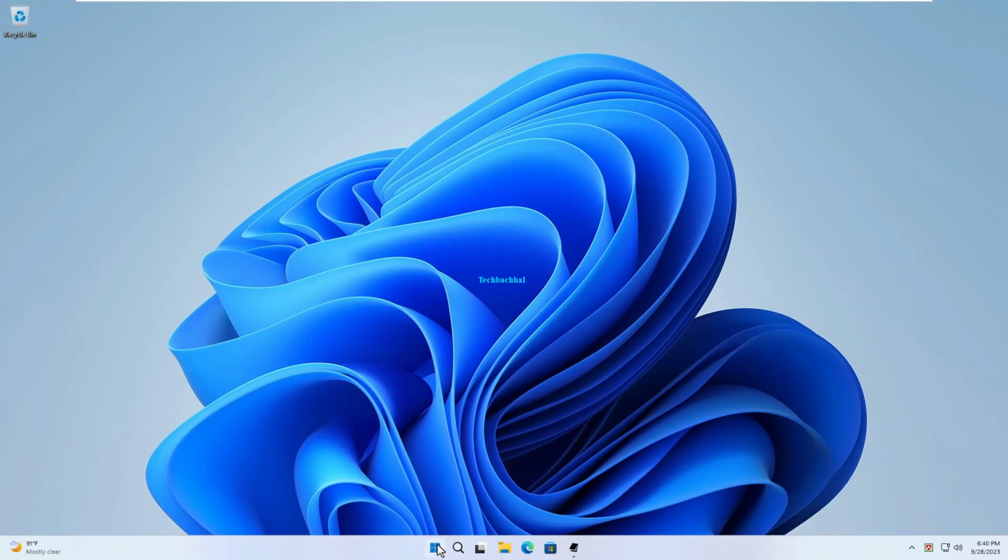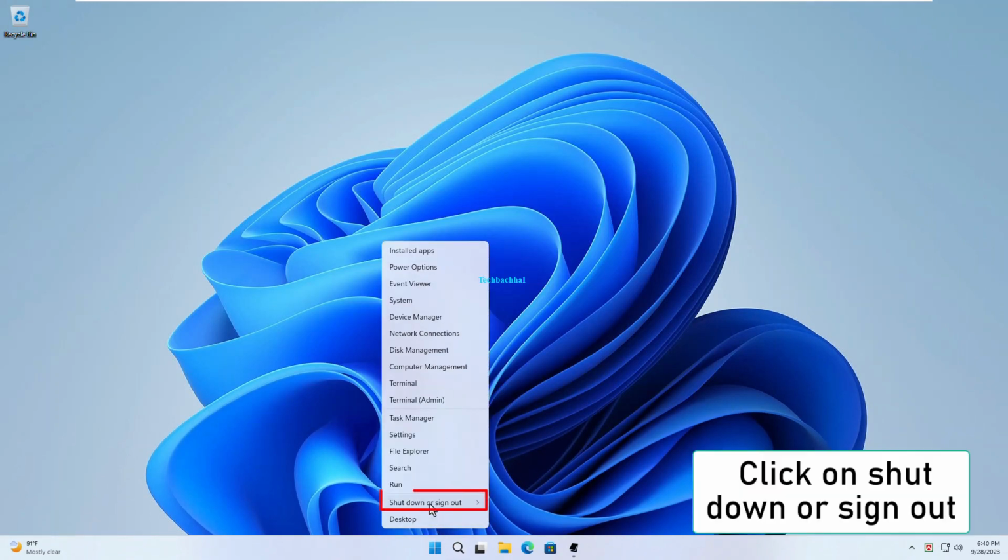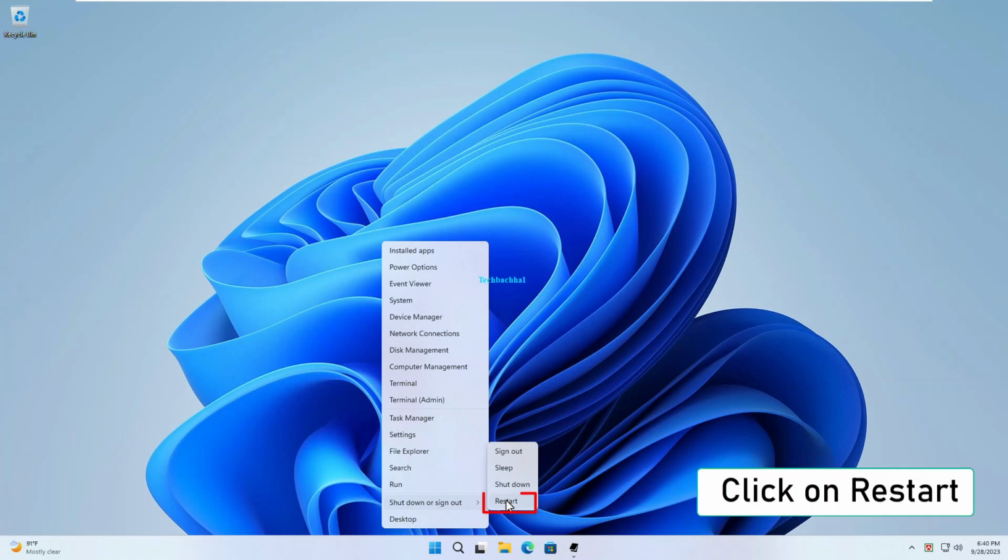Right-click on Windows Start. Click on Shut Down or Sign Out. Click on Restart.